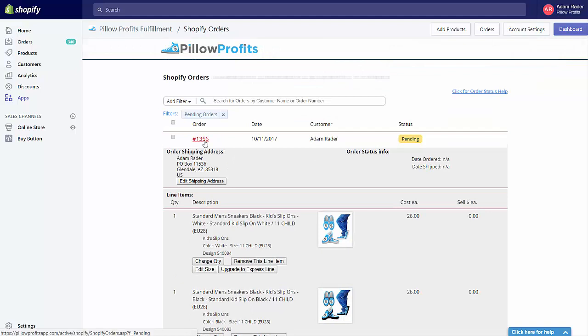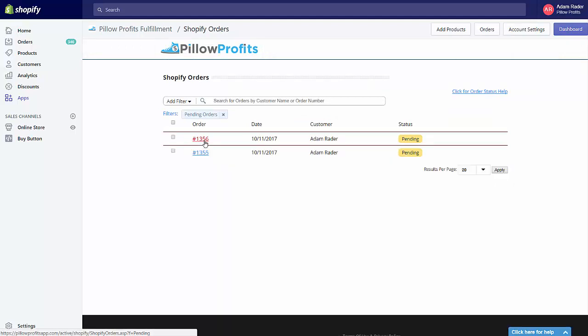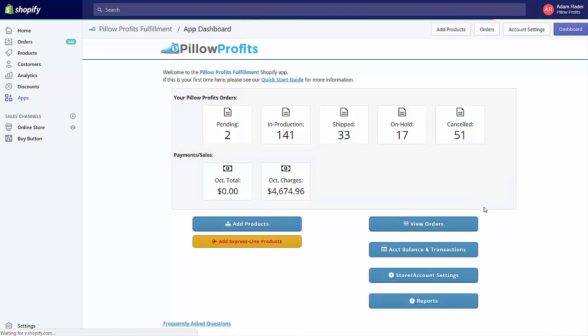So in order to use this brand new Express Line button, there's some important things that you need to know. Number one, you must make sure that your orders are either in pending or on hold. If your orders have already passed into production or they've already shipped or you canceled them, you're not going to be able to upgrade those orders. So again, you need to make sure that those orders are either sitting in pending or they're on hold.